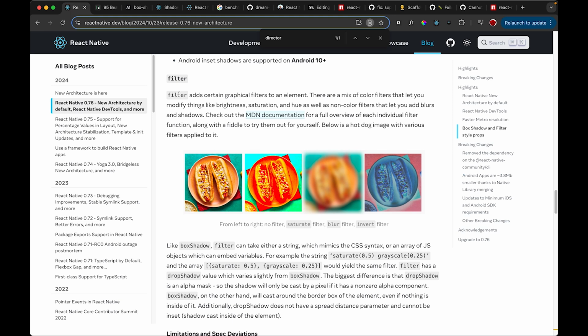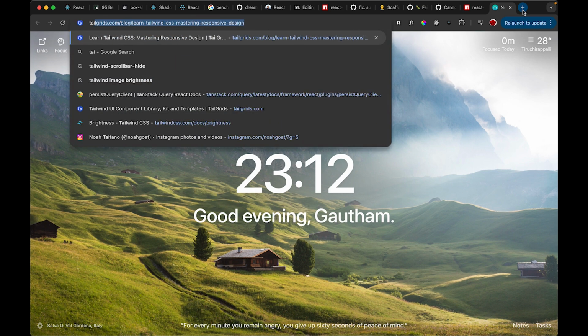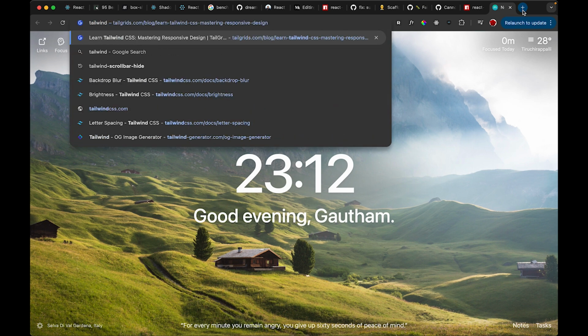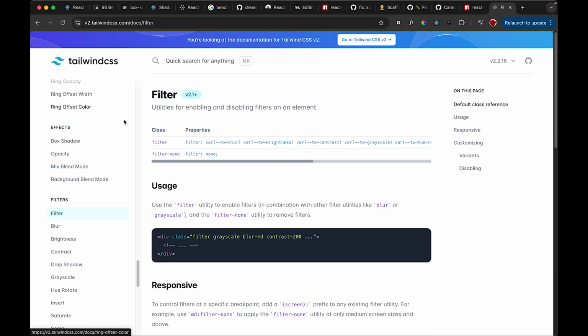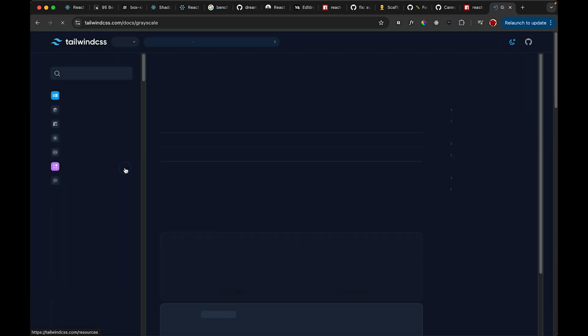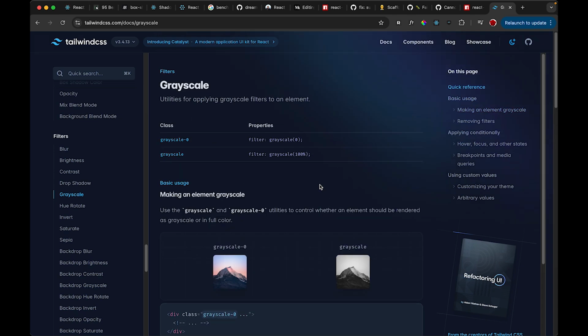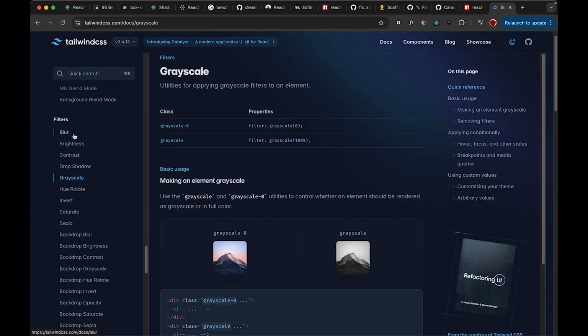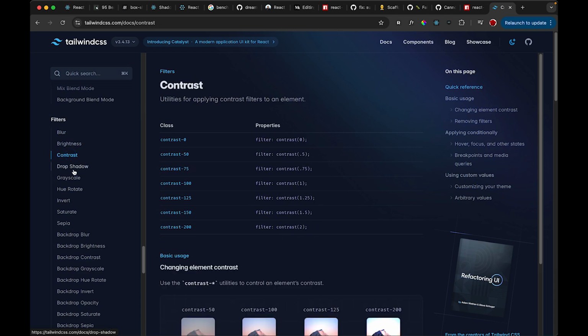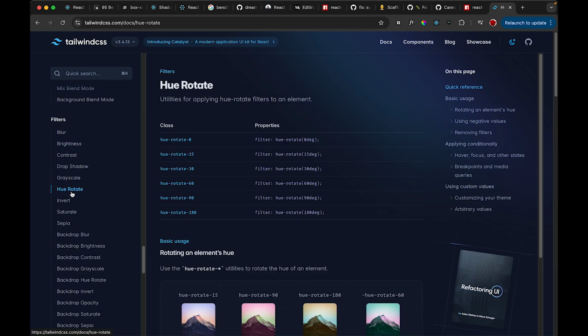I use filter heavily in my React Native, sorry, in my Next.js applications. So I'll just show you the example in Tailwind CSS filter. I don't like this style. Okay, it's V2, so this is correct. I like dark theme. In this one, if you scroll down to blur, contrast, grayscale, you will understand what a filter is.